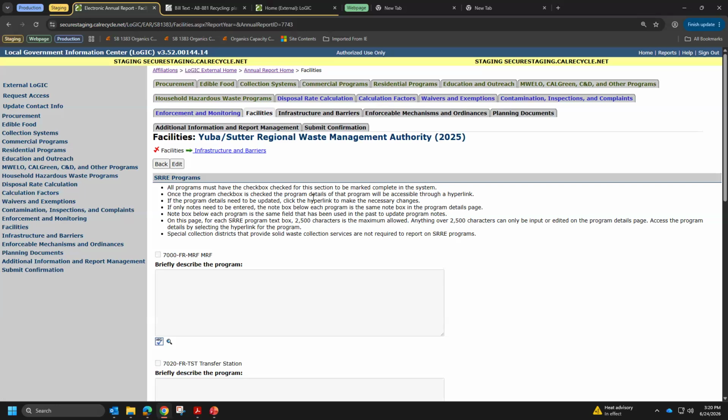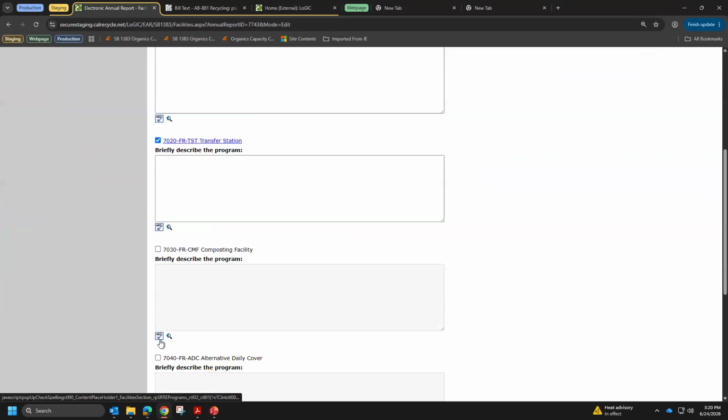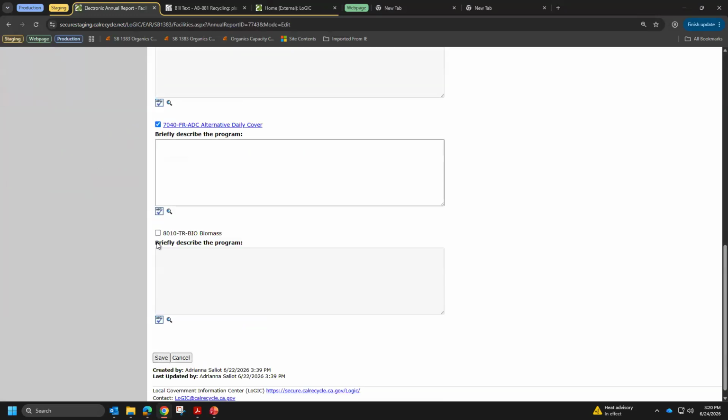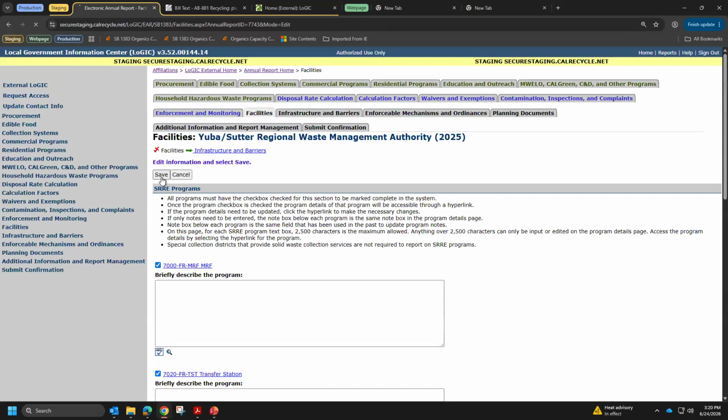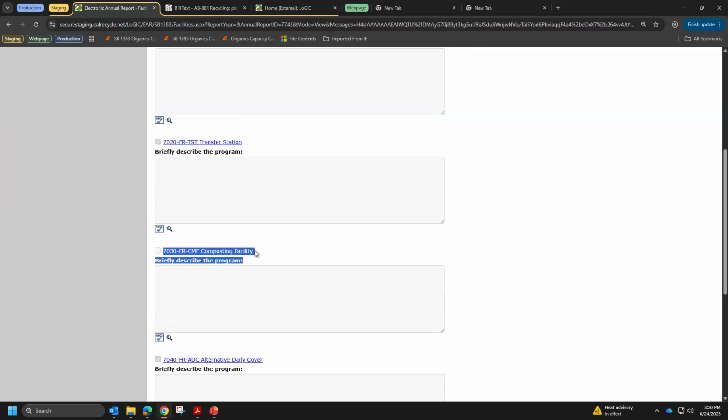Okay, facilities. This is a lot like the commercial program and residential programs, but it doesn't even have the check boxes for materials. All you got to do in this is come in and check off the facility diversion program sections you have. And once again, you can add a brief note up to 2,500 characters. And it gave me an error because I forgot to check a box.